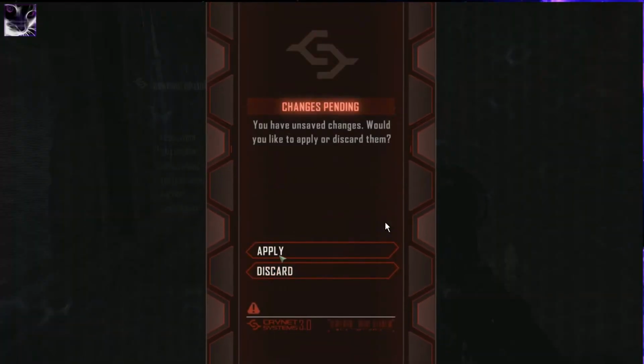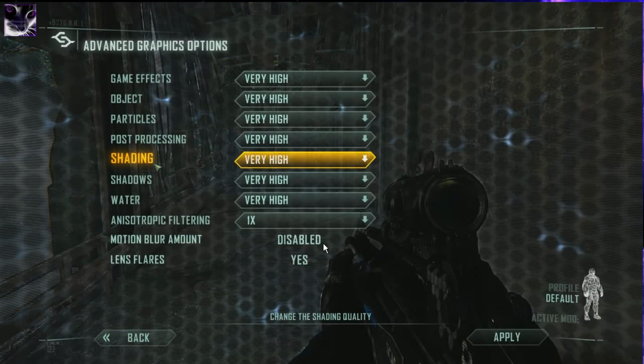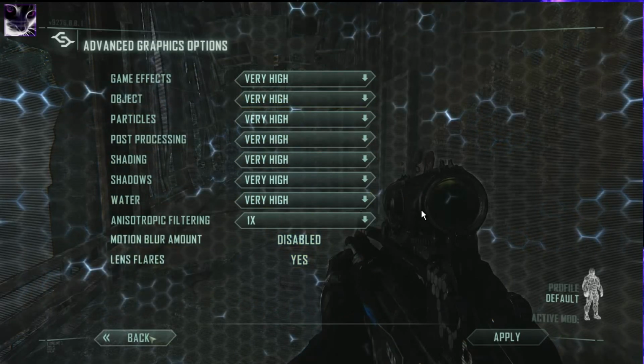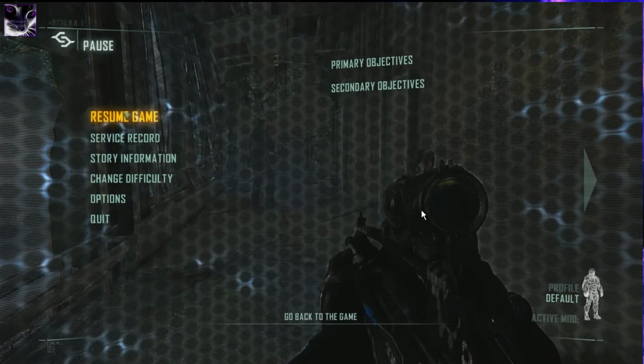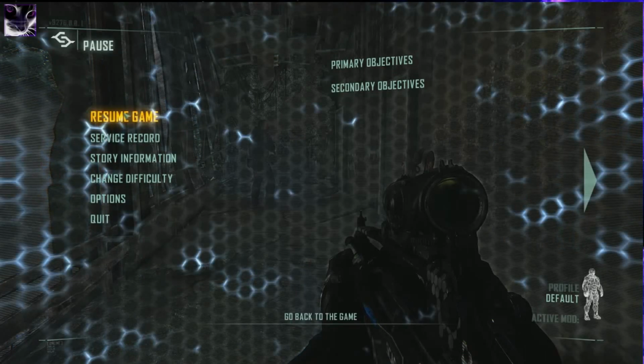And the advanced settings, what I have in here. As you can see, everything is very high, and this anisotropic filtering is just 1x, because these are the things that really lag the game. If you're wondering, I have a GTX 680 Phantom. And that's about Crysis 3.